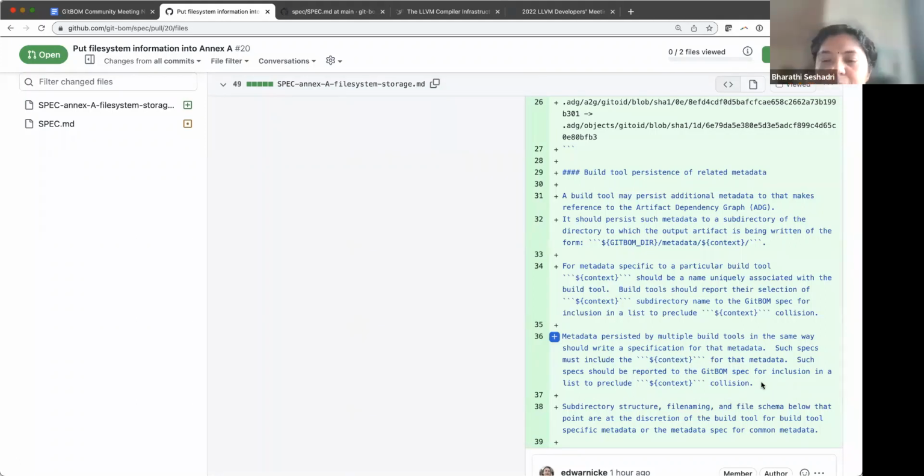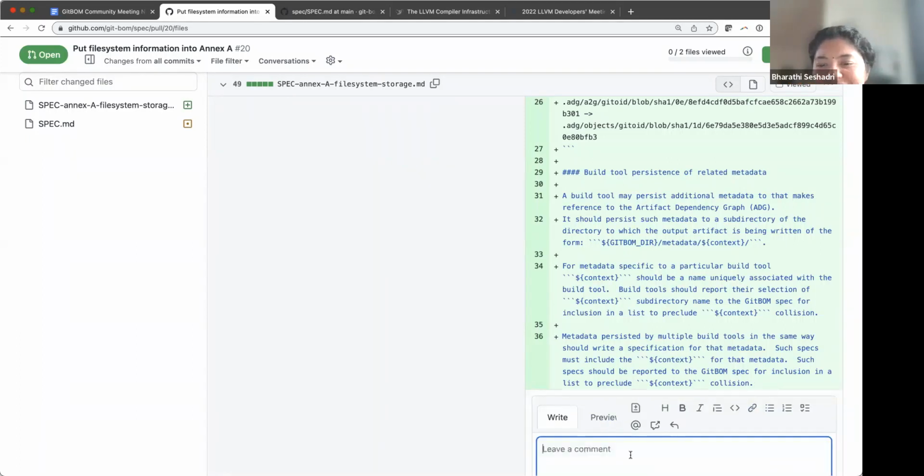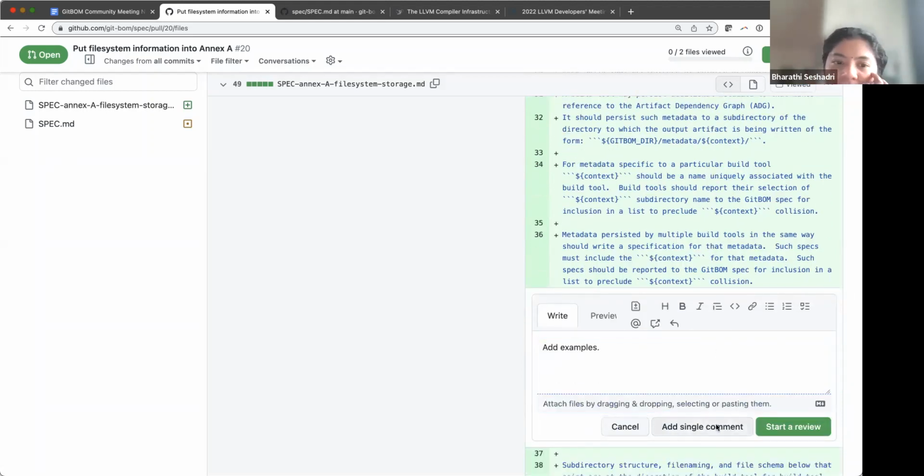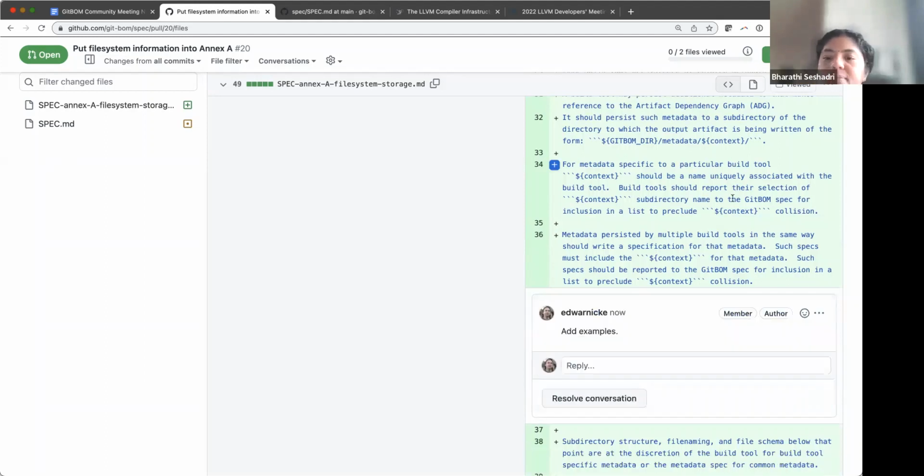Yeah, maybe an example of what a context is here. Is the context the type of metadata, or is context a build tool, like the context of a build tool? That was where I had the confusion. Got it. No, that's actually a good point.